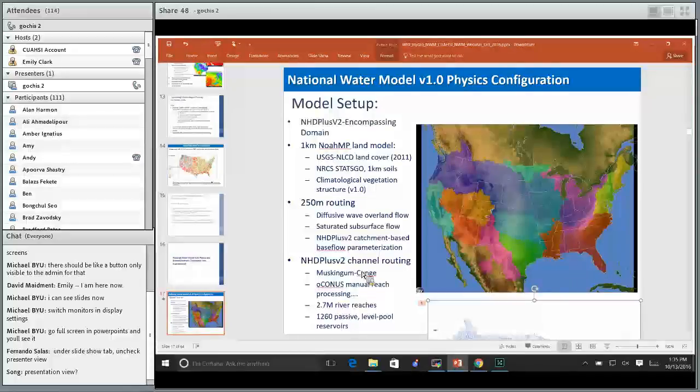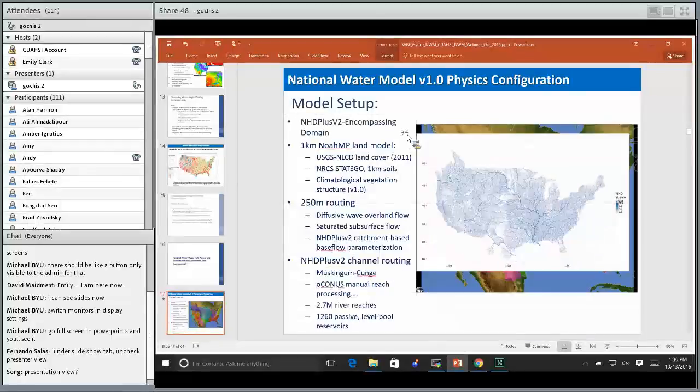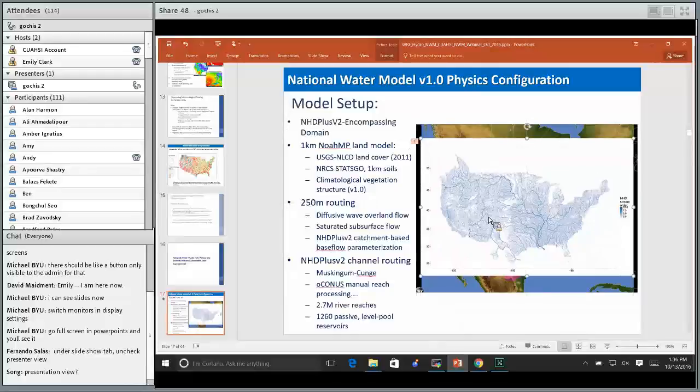So as each new version of the National Water Model comes out, you can expect to see more and more reservoirs being included, as well as some increases in the sophistication of how reservoirs are represented. And so we'll talk a little bit about that.